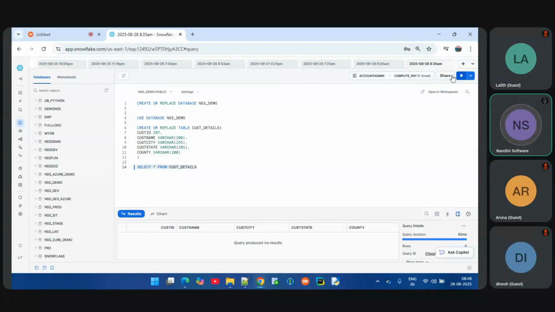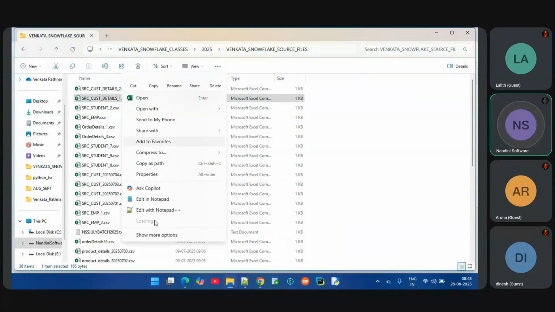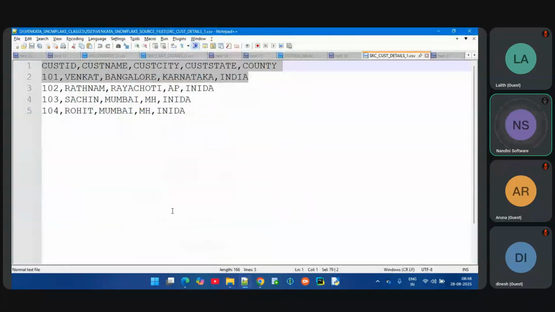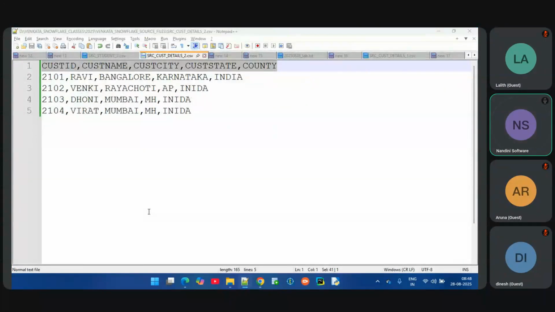So what files are there? These are my source files. These two files of data, I have to load them. The first file has 1, 2, 3, 4 records. The second file has 4 plus 4, 8 records. I have to load it.